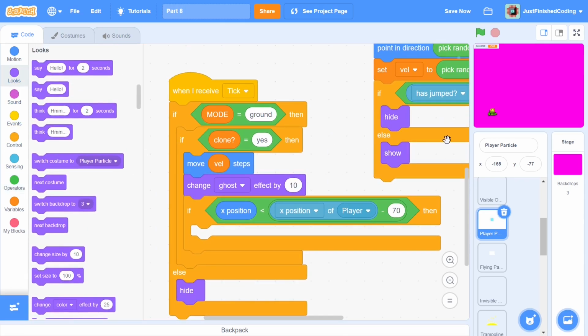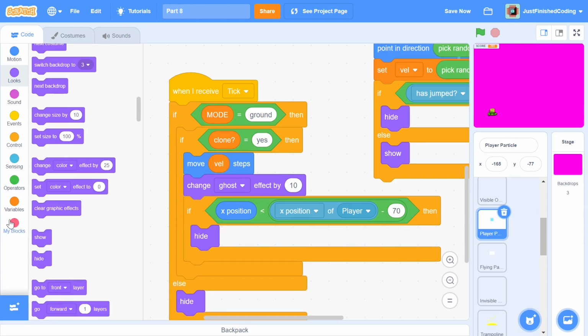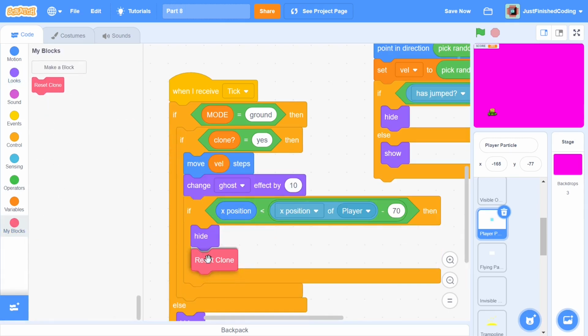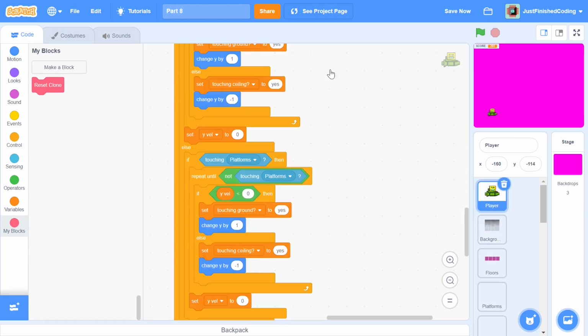So head over to looks, grab a hide, and we can simply use the reset clone block, and that just saves us a lot of time. And that's it. This is going to be all we need for the player particles.